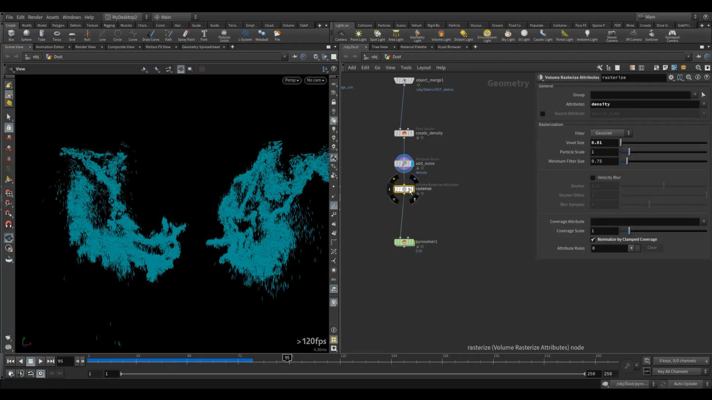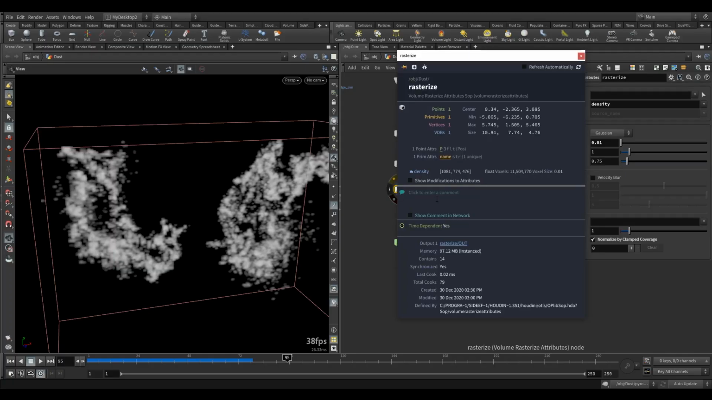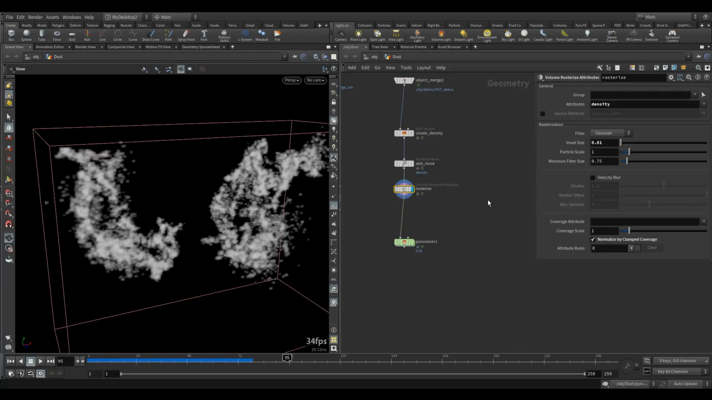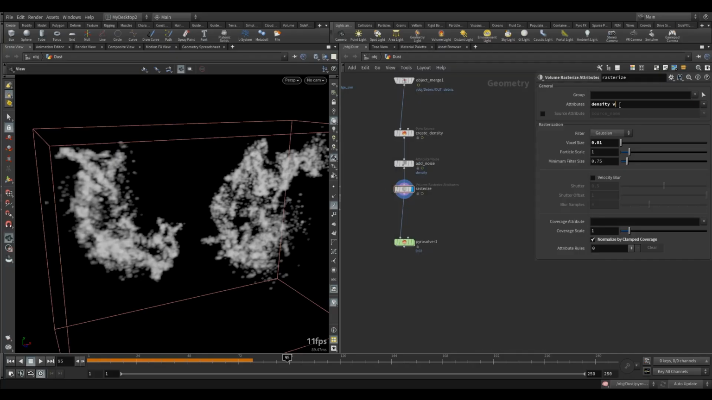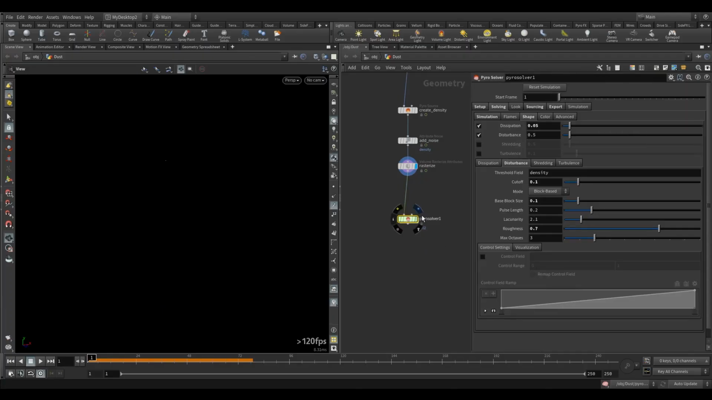So once we get here, we're rasterizing our volume, and then if we press I here, we can see all we have is our density volume, just one point and one primitive in the middle, which doesn't really do anything. So we need to just press V here, and that will generate another volume, which is a vector volume, okay, and it's called V. And we need to source that into our simulation.